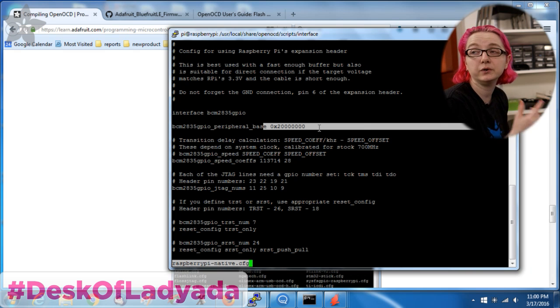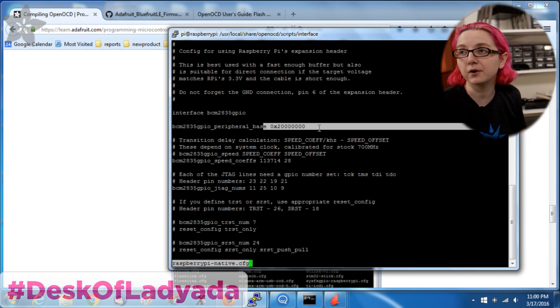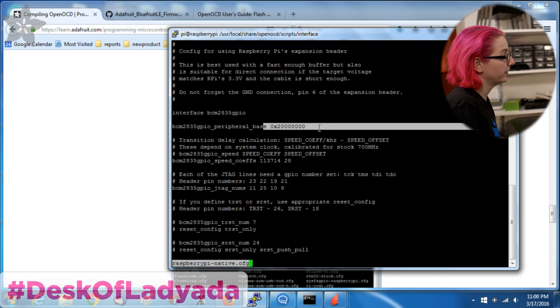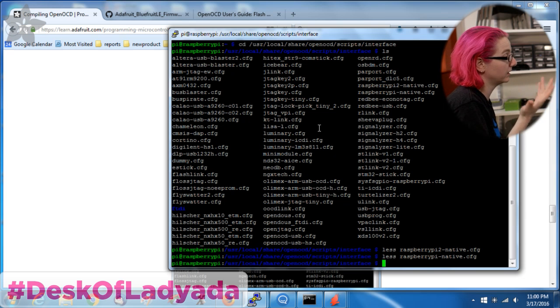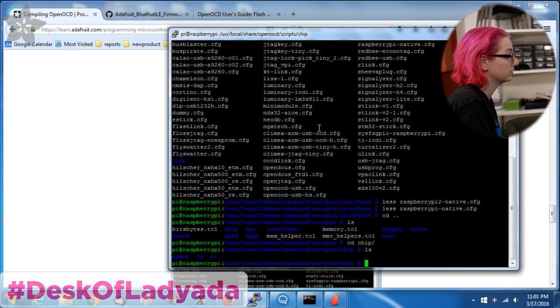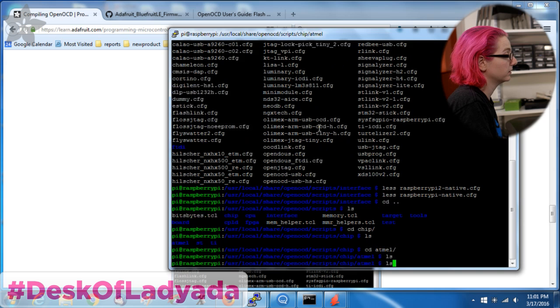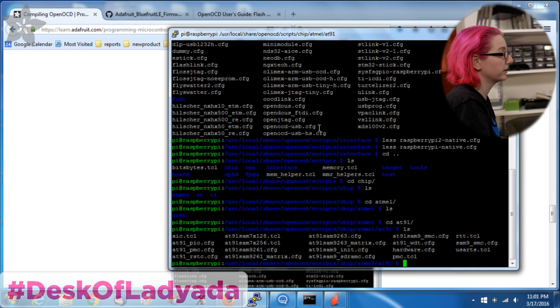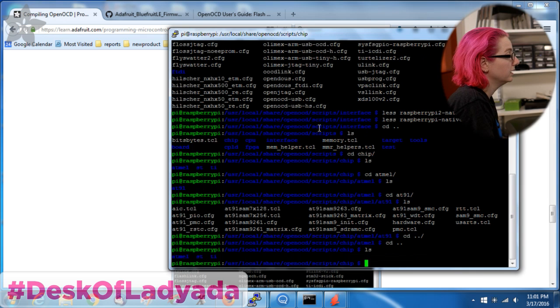So if the Pi 4 comes out, it has a totally different chip with a different peripheral offset, you would change it. But I'm pretty sure it just goes in and twiddles pins. And then there's also under chip, Atmel, there's just at 91. So there's a bunch of different chips and scripts.